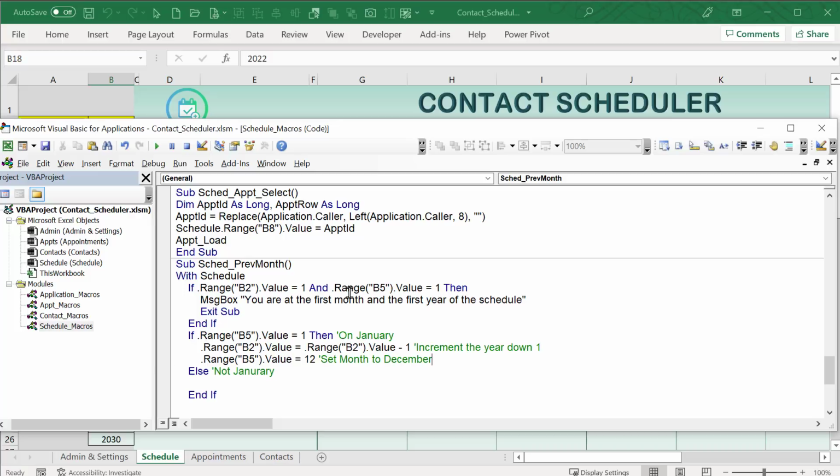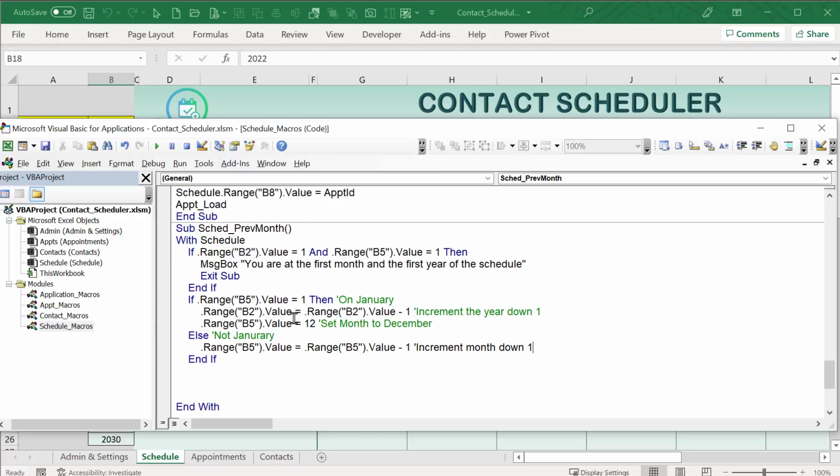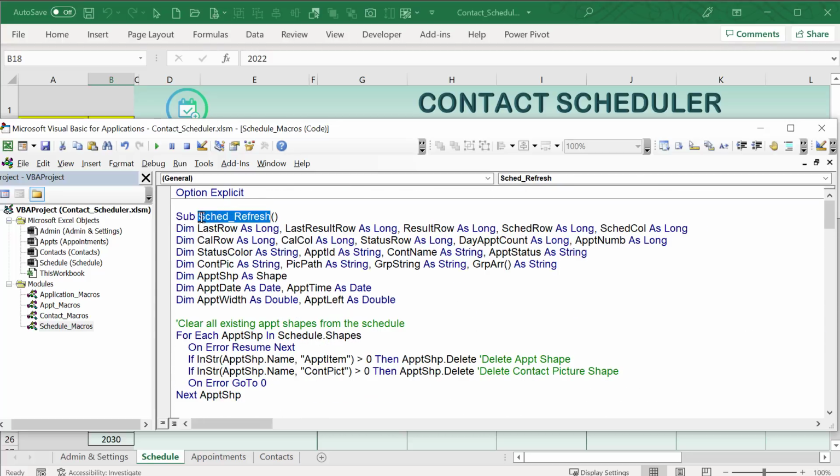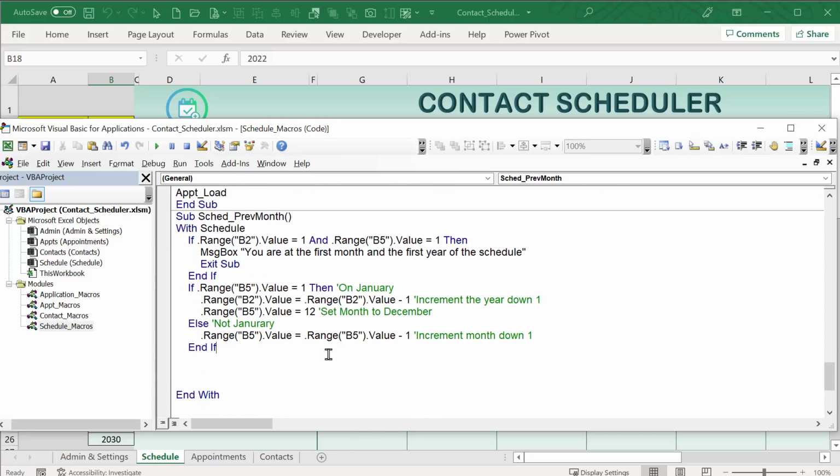Good. So what if it's not January? If it's not January, all we need to do is increment the month down 1 from its current position. So that would be B5 equals B5 minus 1. Increment month down 1. Okay, very good. And then, of course, I want to run the macro that's going to refresh the schedule. So this macro right here, schedule refresh, just copy that. Once we've reset the month, it'll work automatically. So we're going to paste that down here. Run macro to refresh schedule.